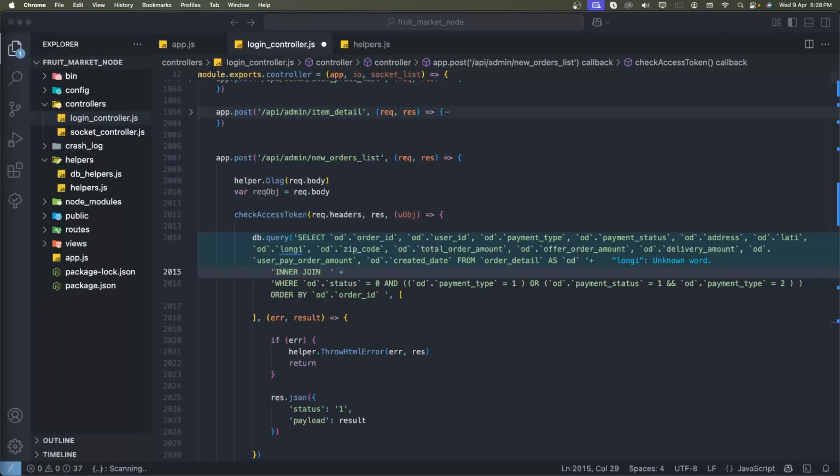Next we need to configure this. Now we need to manage these tables. First of all we need to set the order item tables. We need to manage the order items details, and set it as OID, and we need to set the ON method. We need to write OID dot order underscore ID equal to OD dot order underscore ID, like this.